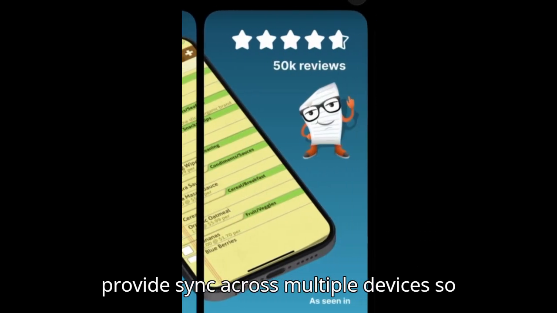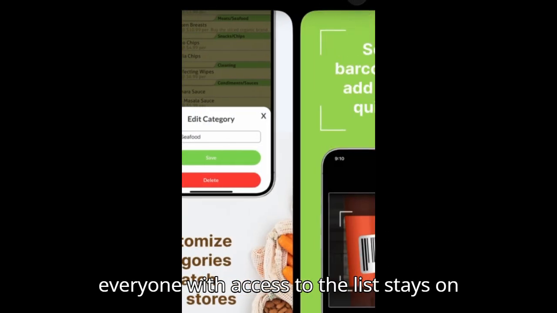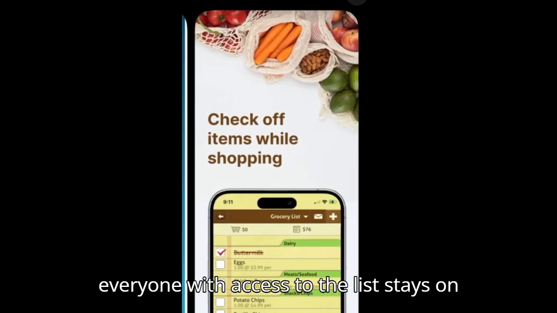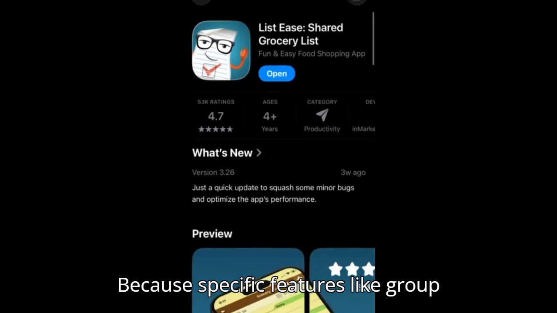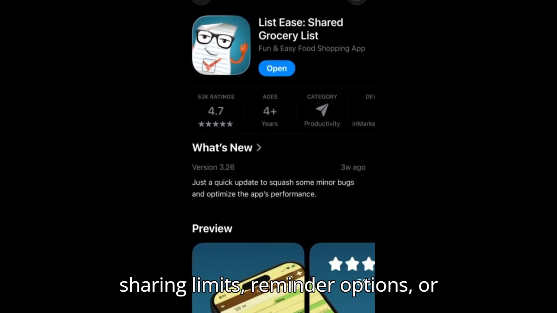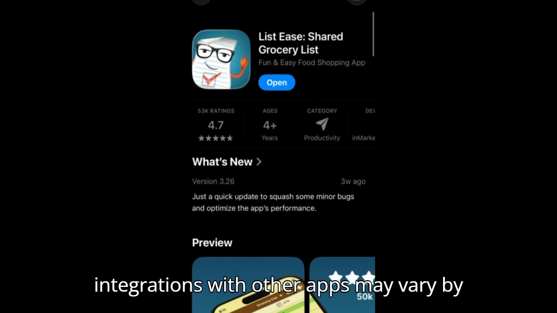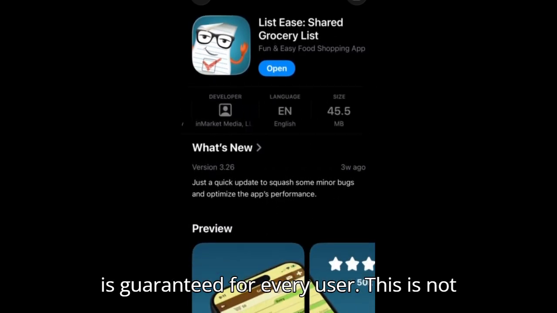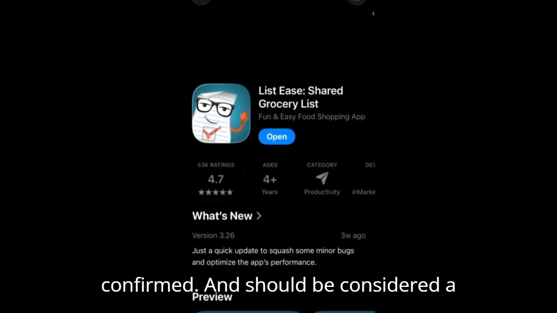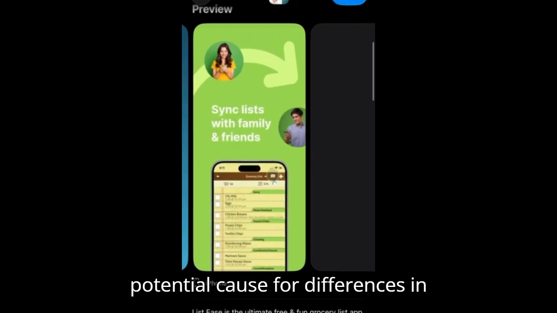It may provide sync across multiple devices so everyone with access to the list stays on the same page no matter where they are. Because specific features like group sharing limits, reminder options, or integrations with other apps may vary by version or device, not all functionality is guaranteed for every user. This is not confirmed and should be considered a potential cause for differences in experience.